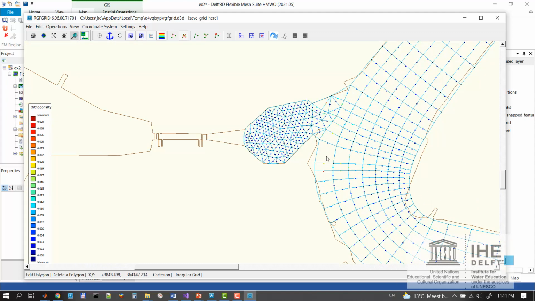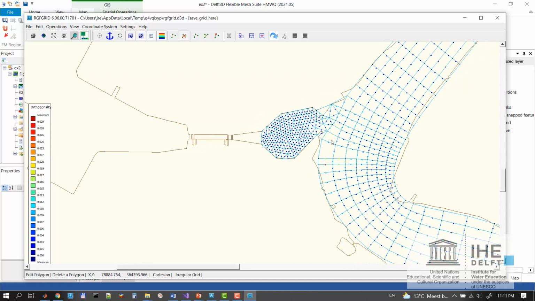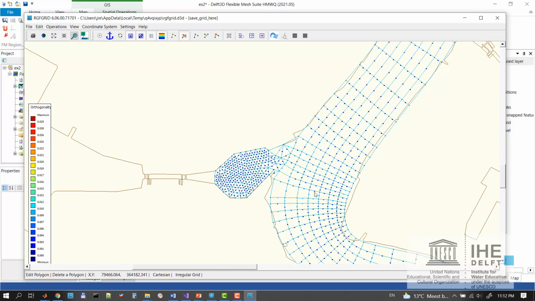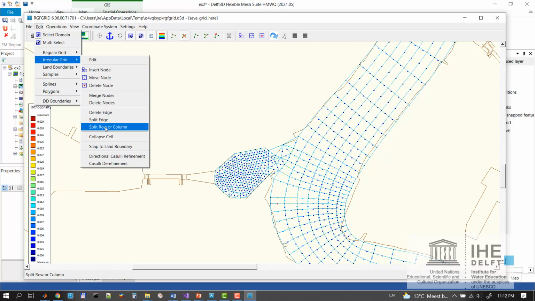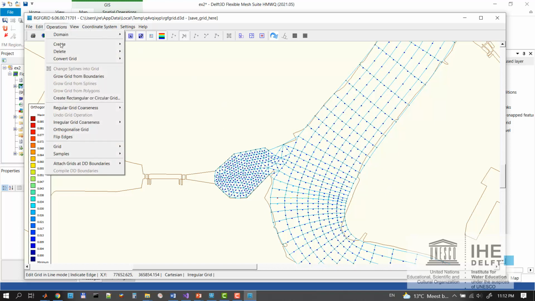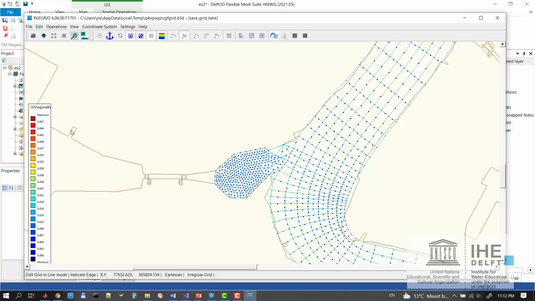though not so smooth, especially here, this part, because we put a lot of emphasis on the orthogonality and not so much on the smoothness. But this is now a choice. We could also choose to split this edge again so that it's a little smoother. So we could do irregular grid, split row or column, and add another grid line here so that the whole thing is smoother. If we do one orthogonalization step more, like so, then it's okay.